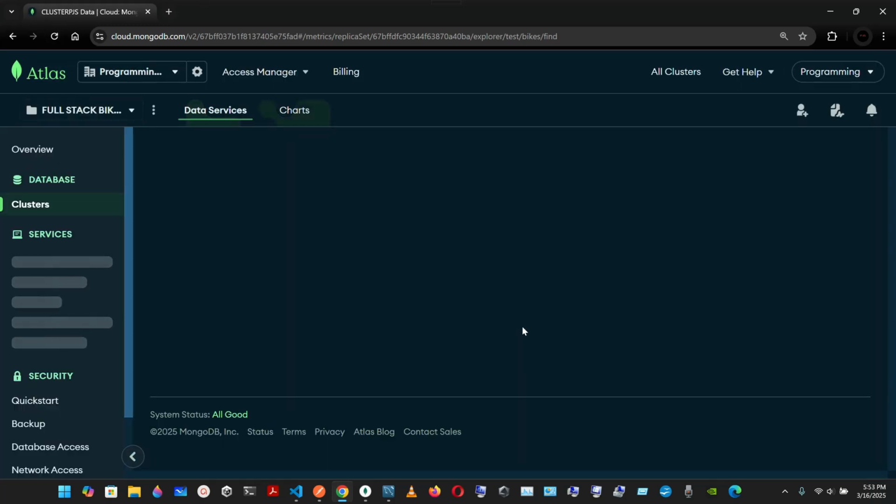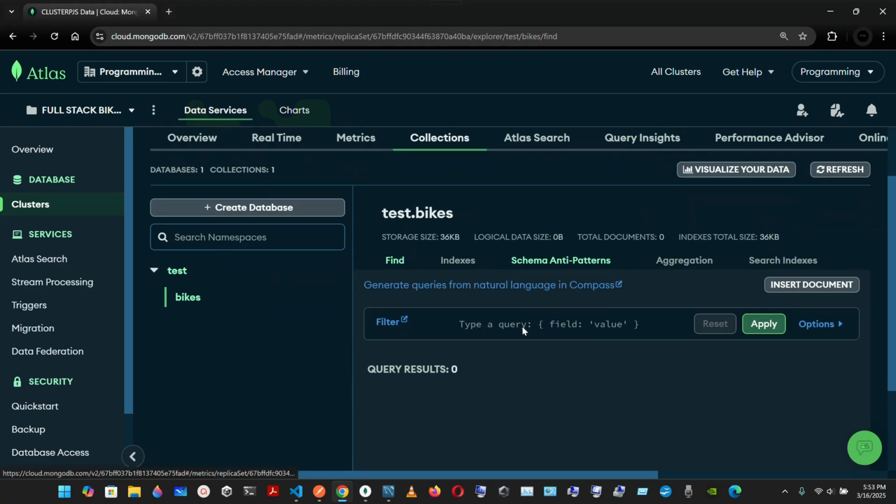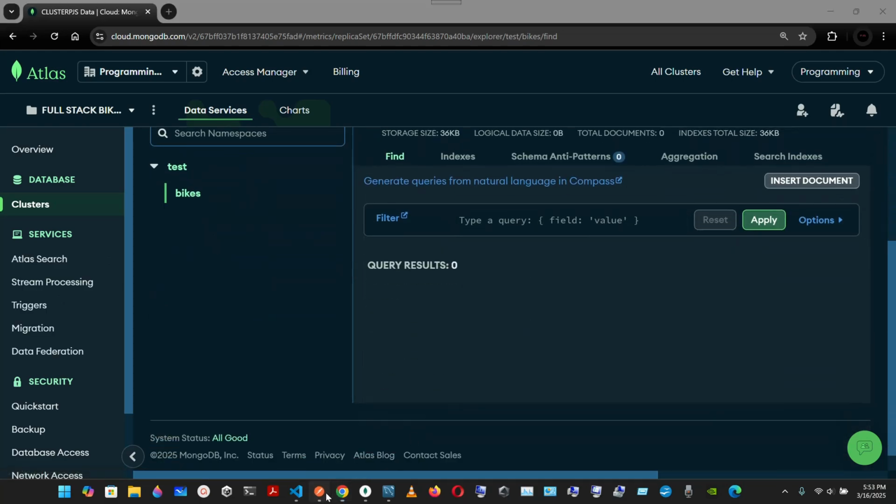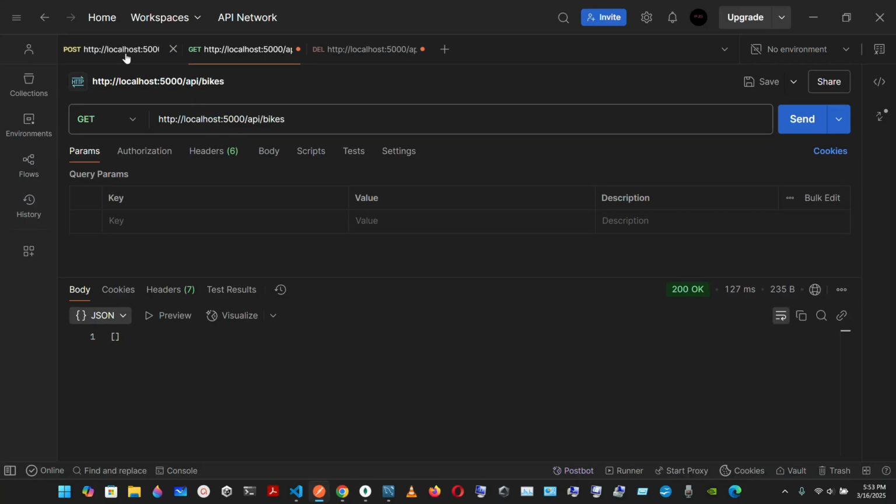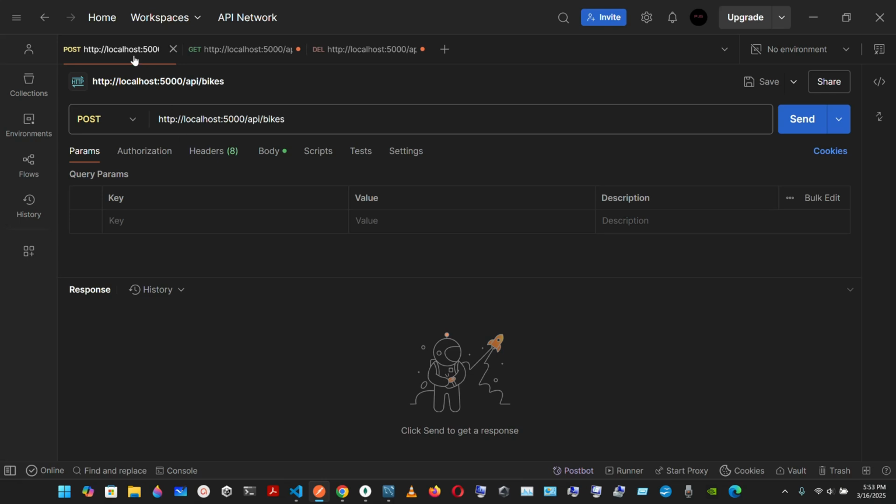Okay, so let's create, let's go into the post. So I have three tabs: the post method, get method, and delete method. So you can, if you want, you can open one for the update method.